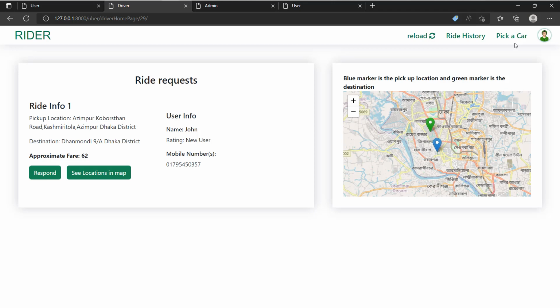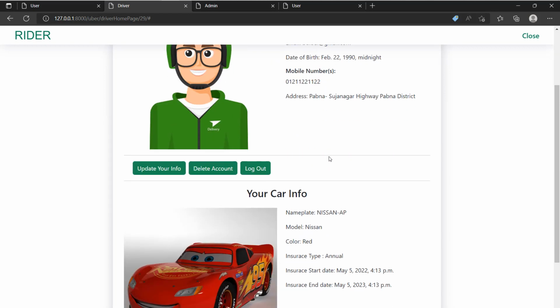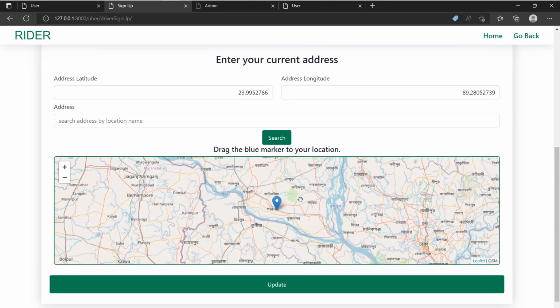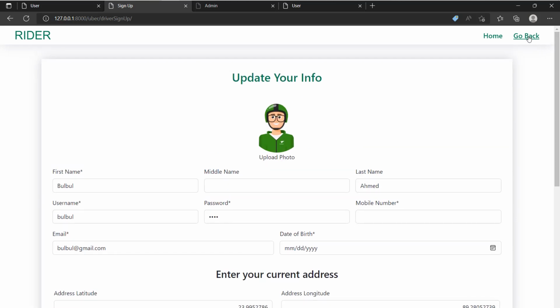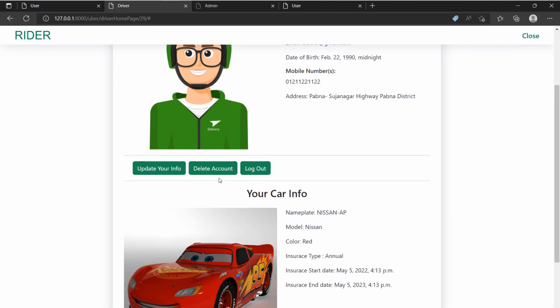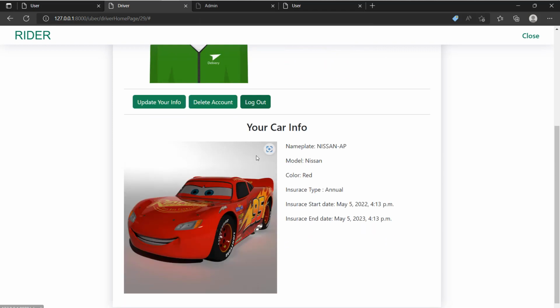Before the pick car option, let's take a look at the user profile. Here in the user profile, every kind of information of the user, and he can update his information. How to update the information? He can click on that. The process is the same as sign up, so I'll not show it. Then he can delete his account, but I'll not delete right now. He can also log out.